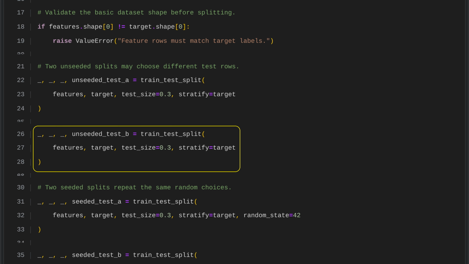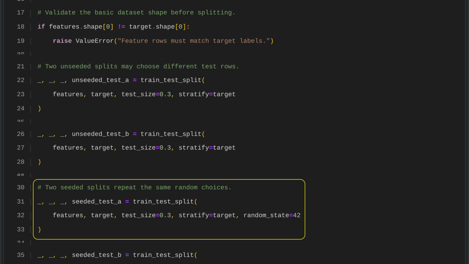The Scikit-Learn train test split function is used to divide the Iris dataset into training and testing data, with the test set making up 30%. Stratification keeps the class proportions the same as in the original dataset. Because no fixed random seed is used, the test set can change each time the code runs.